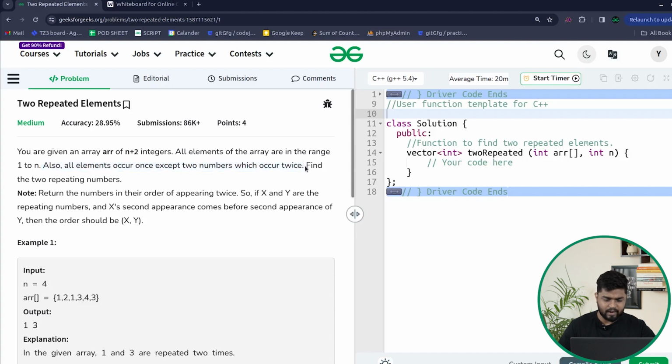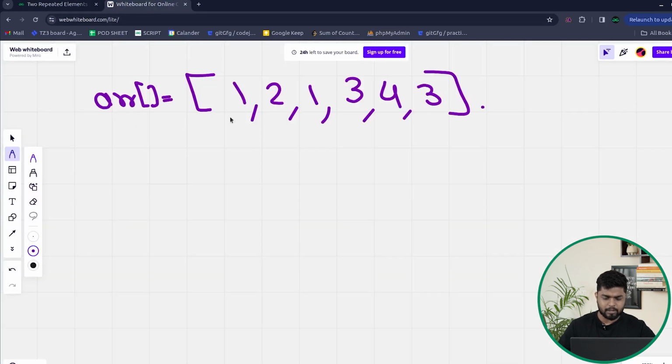Now after this, you have to find the two repeated elements in the order of their occurrence from left to right. For example, if we see this particular test case, we have 1 2 1, then 3 4 3. In this case, you can see that element 1 is repeating, and then element 3 is repeating. So we'll return 1 comma 3 because 1 is the first element that you see repeating, and after that 3 is repeating.